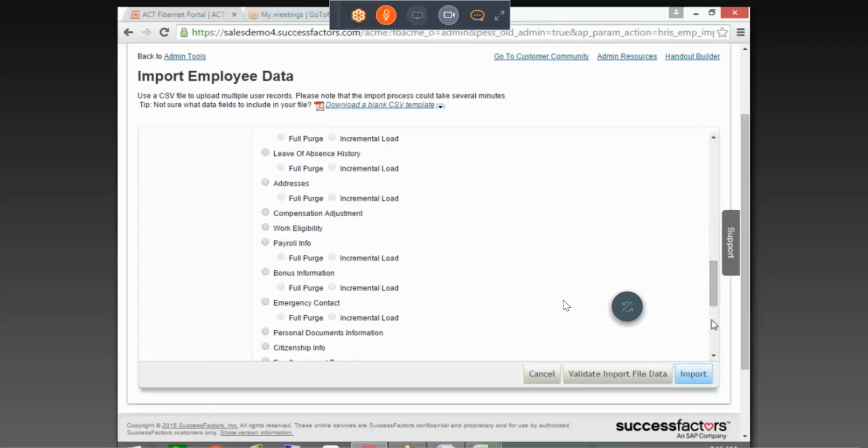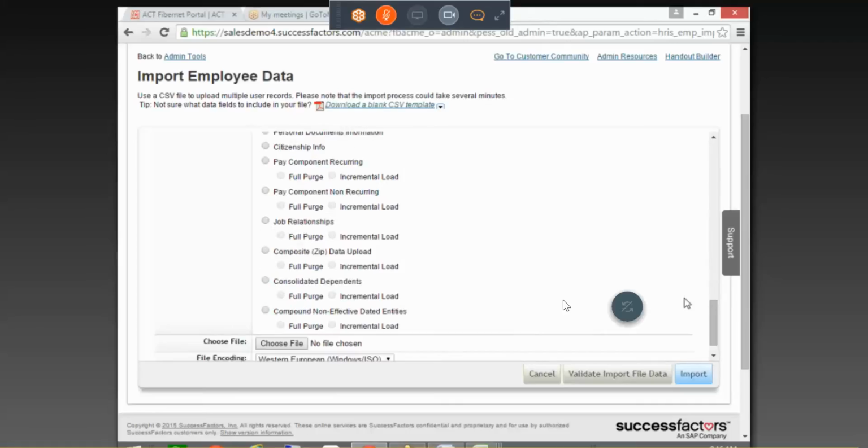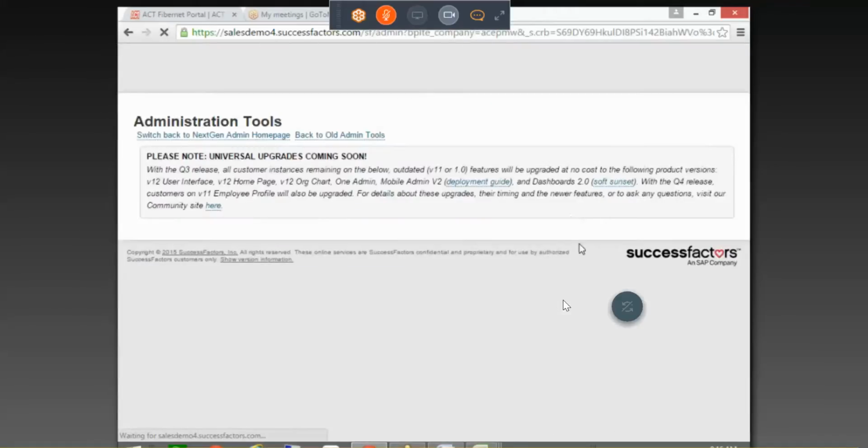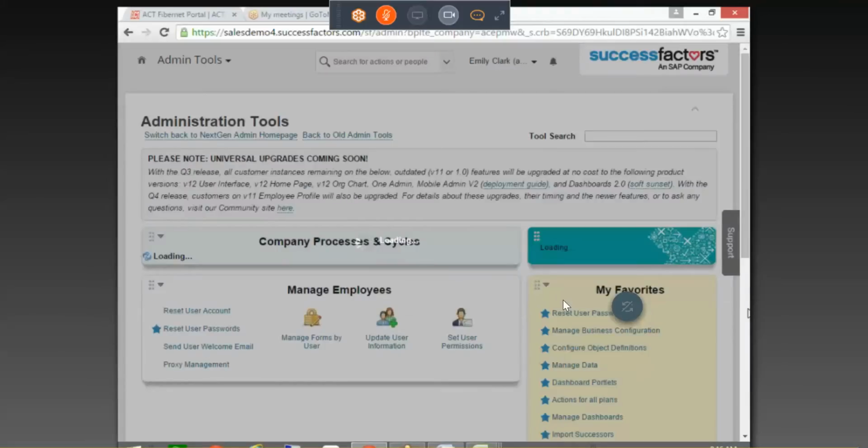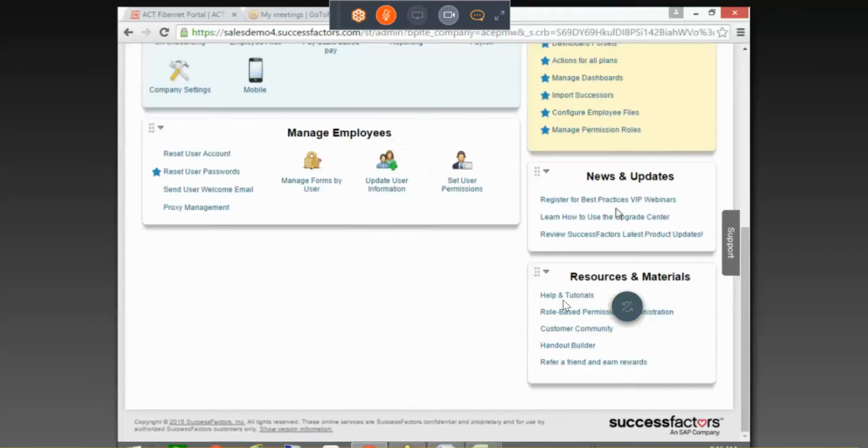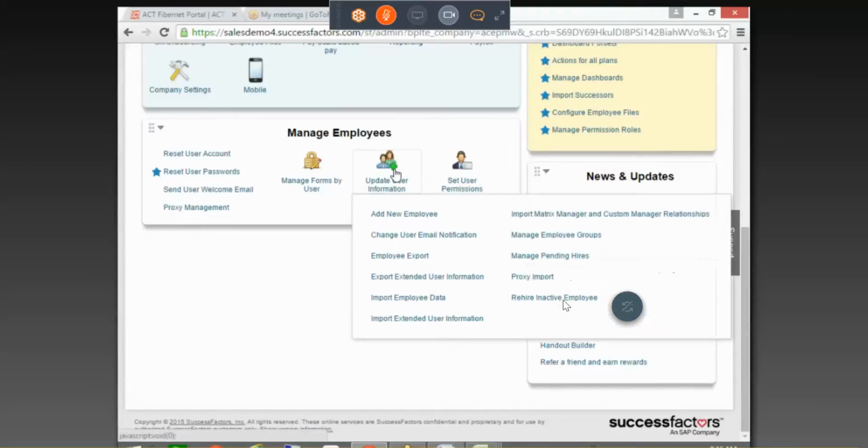Right, so is this clear? Import employee data: go to admin tools, go to manage employees, update user information, go to import employee data.